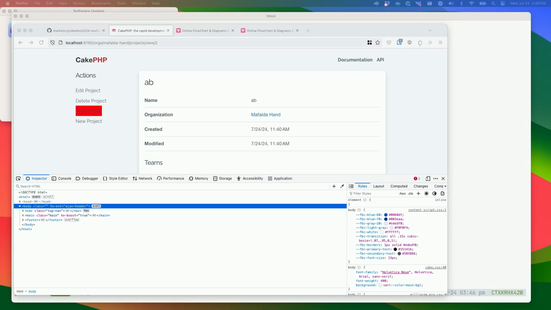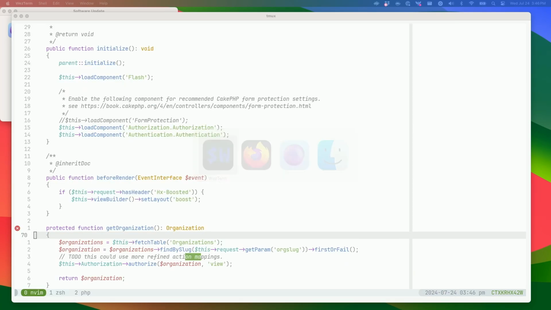Okay. Go here. All right. You guys are not looking at the browser.